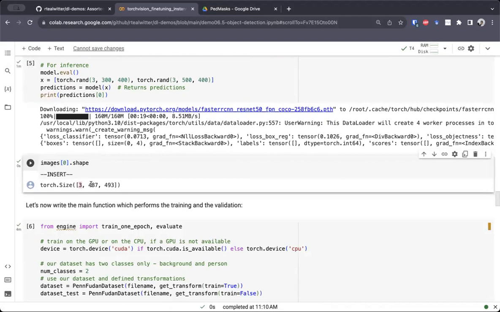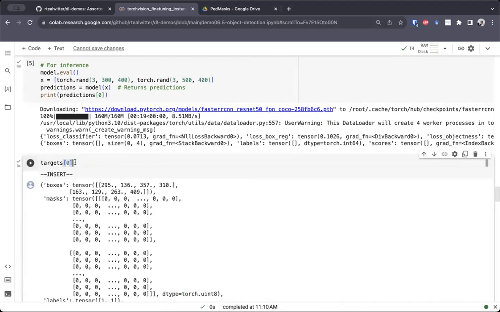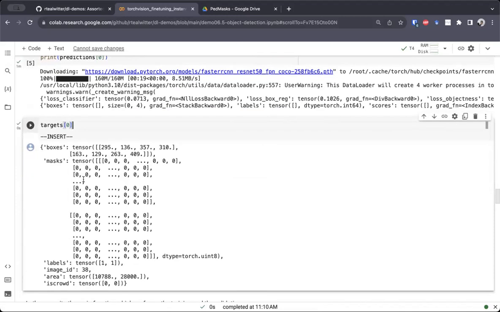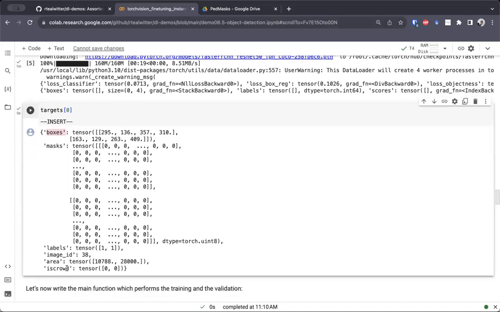So it's a color image, and the dimensions are 487 by 493. Notice that this is different between our images, so our model will be able to handle different size images as input. Let's also take a look at our targets. It's also a list. Let's take a look at the first one. This one has the different objects that we defined in the data set. So that's boxes, image masks, labels, image ID, area, is crowd.